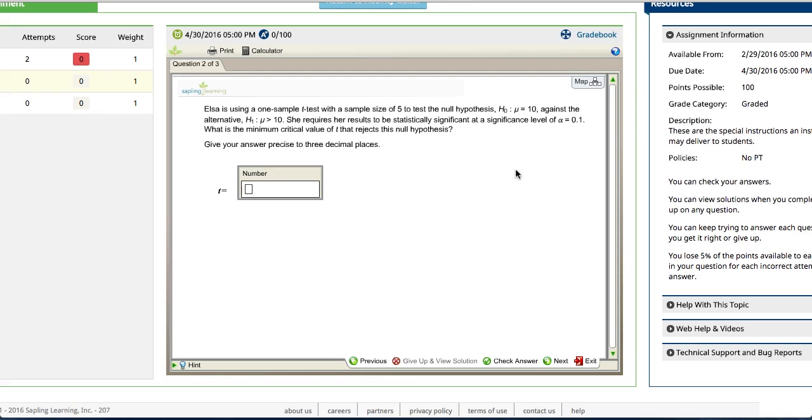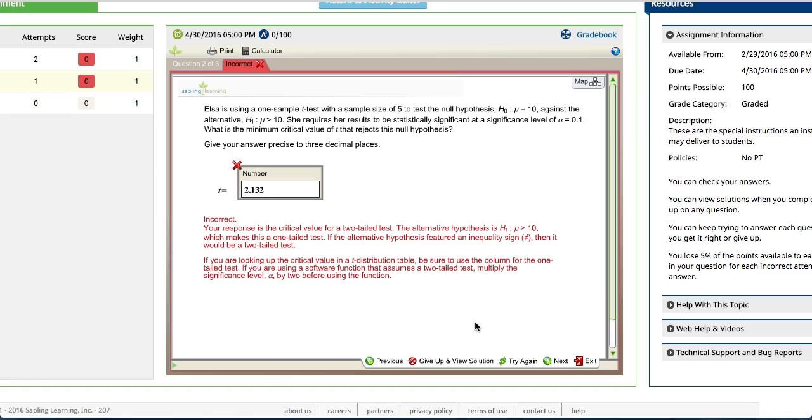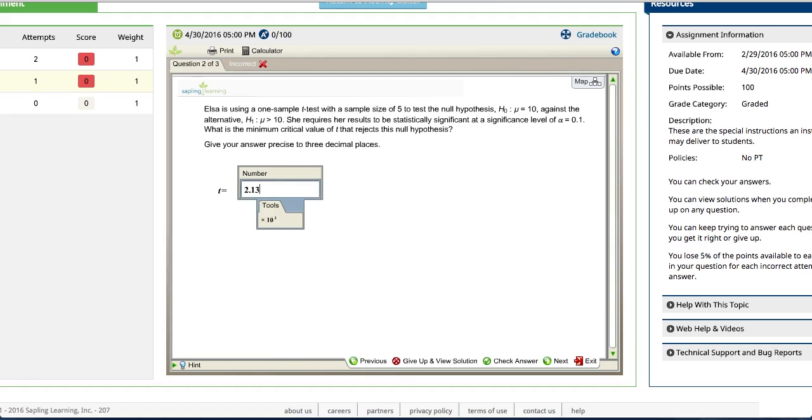Now this question really demonstrates how our feedback works. In this question, we're asking them to indicate the minimum critical value of t that rejects the null hypothesis. If we enter an answer and check our answer, we'll be provided feedback if we get it wrong. So here we made an error. What we did was give a critical value for a two-tailed test, while we're actually looking for a one-tailed test. From there, the student can adjust and change their answer.